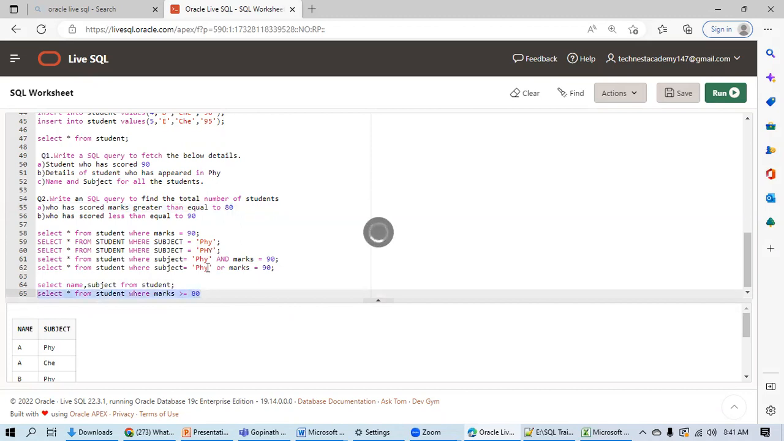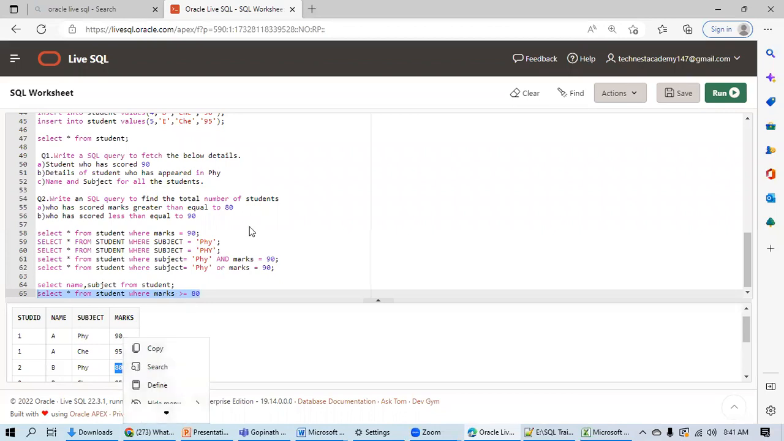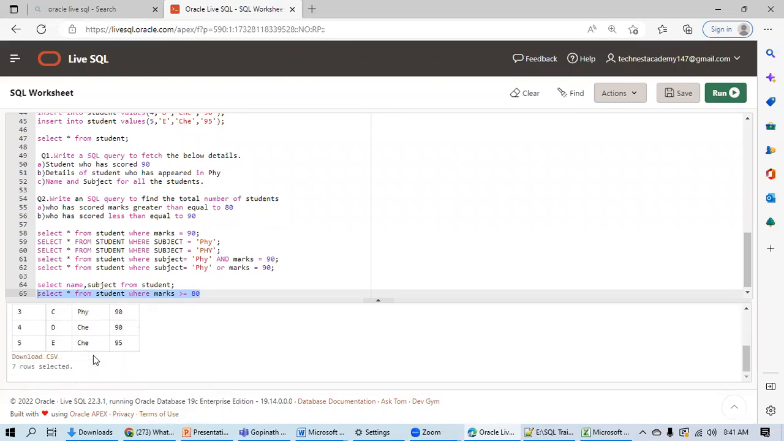Okay, please verify the output. This is 90, which is greater than or equal to 80. You're getting 80 as well because this is equal to 80. Correct? Yes. Hope it is clear. Okay. Next question is less than or equal to 90.